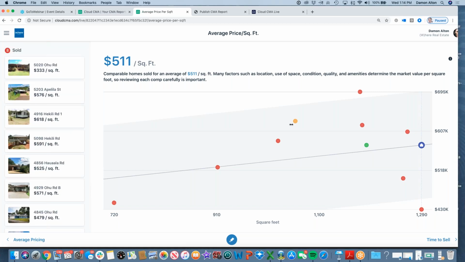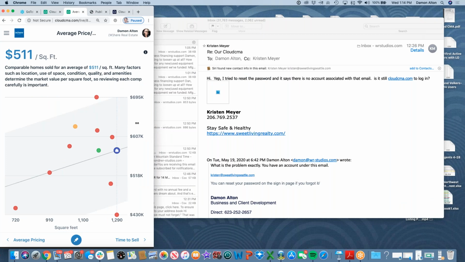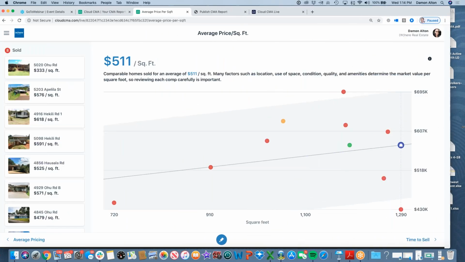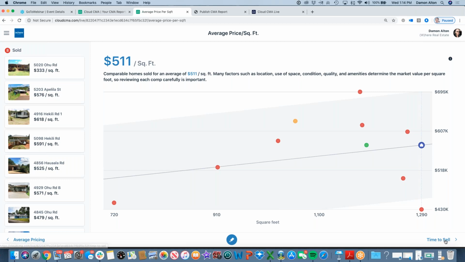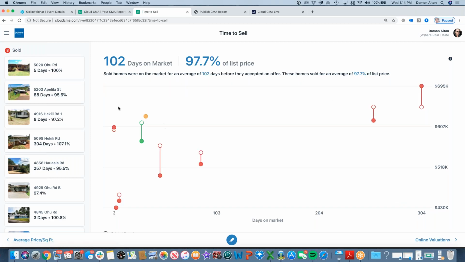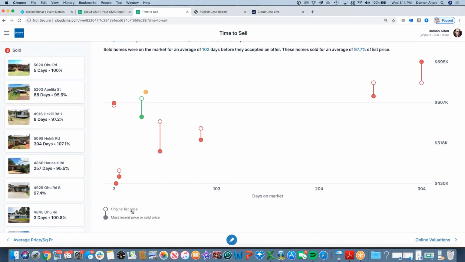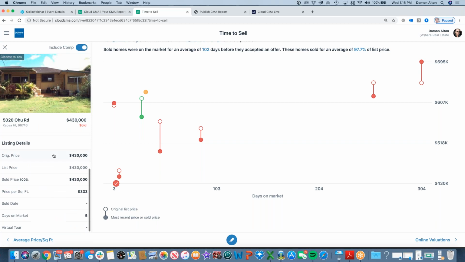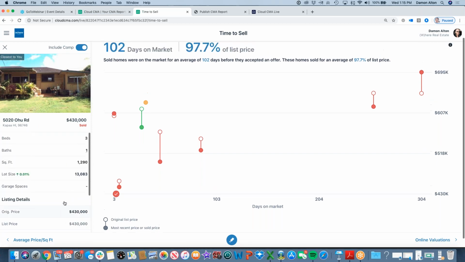The nice thing about this is if I show it on a phone, it looks beautiful. If I show it on an iPad, it looks great, as well as if I'm showing it digitally to my client. So, time to sell. Currently it's 102 days on the market, around 98% of list. You'll see the little teardrops here, the original list price and what it actually sold for. Everybody except this guy came down. This is the closest to you, so probably just because it's only been 5 days on the market, it hasn't hit that drop yet.